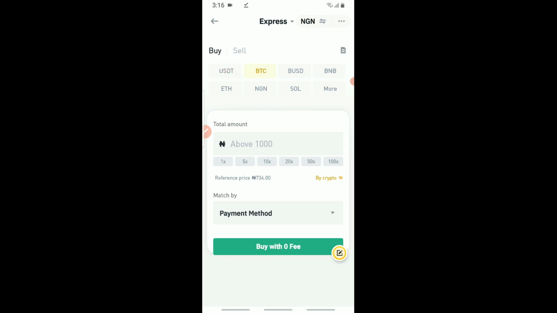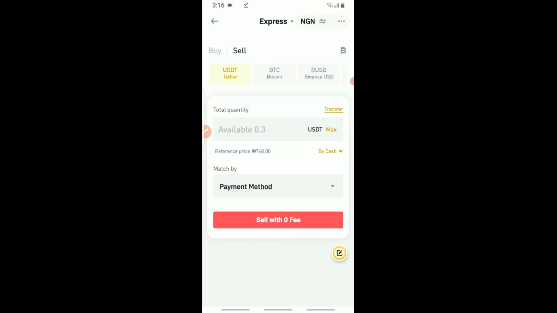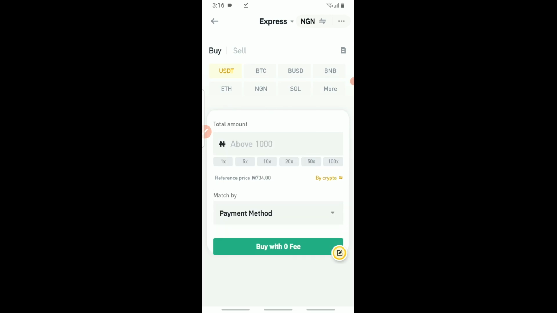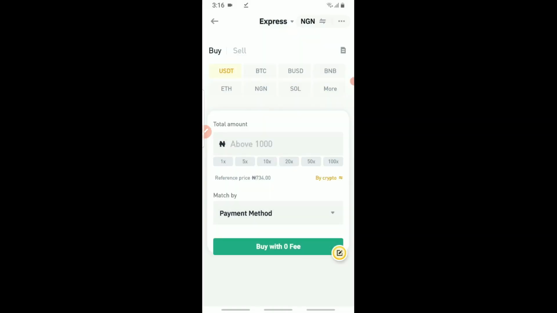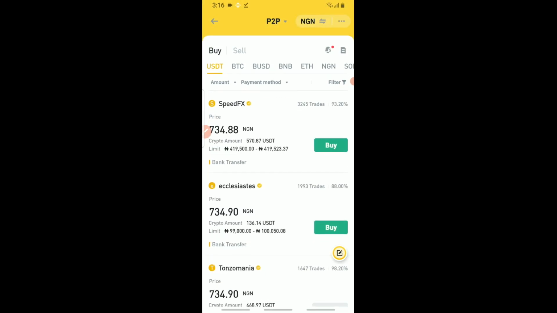So any type of crypto you want to buy or sell, you can see just place the quantity or probably the amount. Let me go back. Just place the amount, then payment method. So it won't take you to all this list of sellers or buyers. It just takes you directly to place the amount and the payment method, and easily once you can.